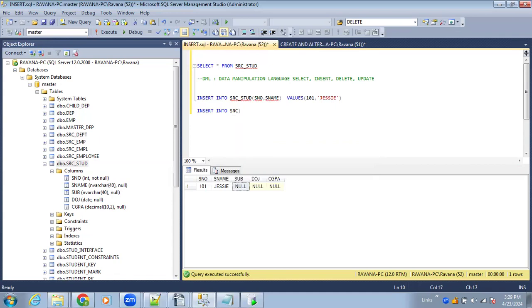Inserting into src_student. Okay, let's omit serial number. I'm just going to give S name, comma, CGPA. I just wanted to enter only these values. This is one more statement that we are doing. Insert into S name, comma, CGPA values. The S name I wanted to give, within the quotes you will have to give.